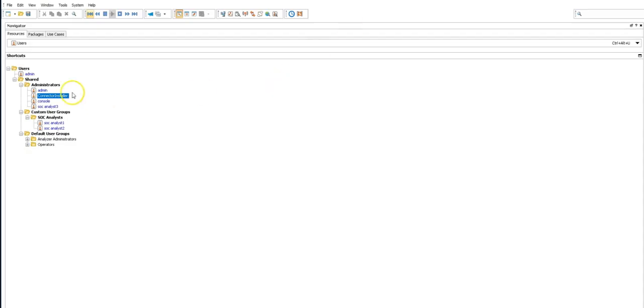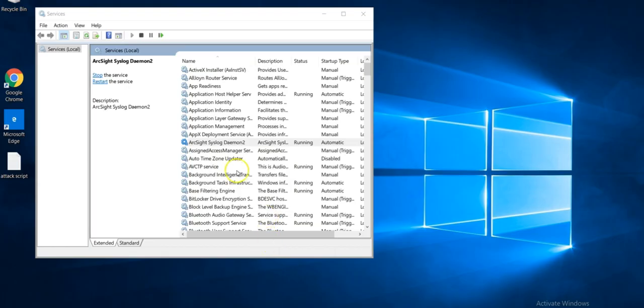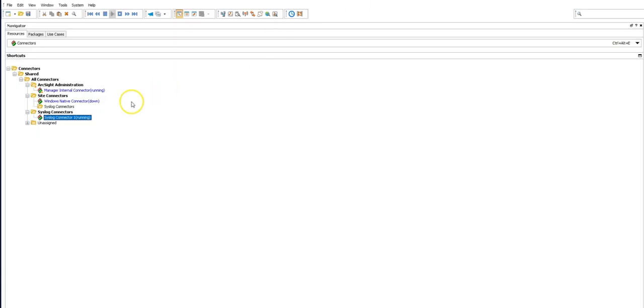Before it starts, if you go here in this folder, it's down. When the service is up, this will turn to running. So let's watch this together. It will turn into running. Yeah, see, it's running now. So as soon as it starts up correctly here, the ESM will see it as running.